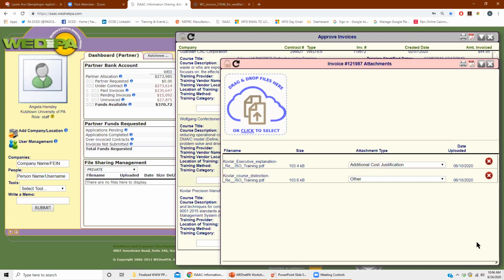One tip, if any attachments contain visible Social Security numbers, they will need to be removed and deleted. When you're looking at the attachments, remember for third-party invoices, you should ask yourself, is this actually a third-party provided training, or is it in-house or partner? You also want to look at the attachment types.